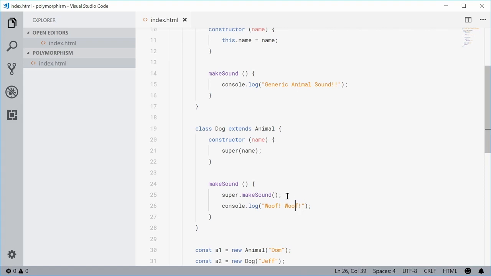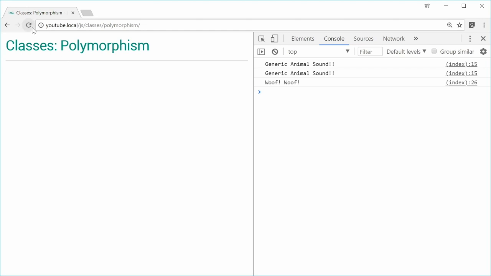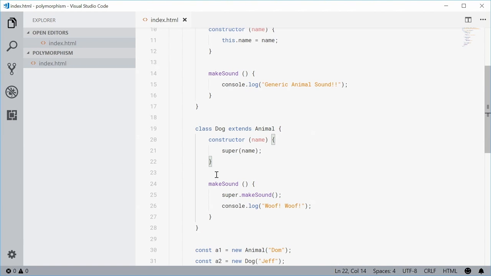You'll see how we're actually using the generic behavior and then adding on special functionality for the special derived child class. If I was to save this and refresh the browser, this time we see here generic and then woof woof. So these two right here are part of the dog.makeSound method call. Okay? And that's how you can achieve polymorphism inside your JavaScript classes.